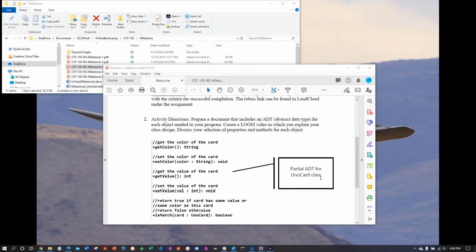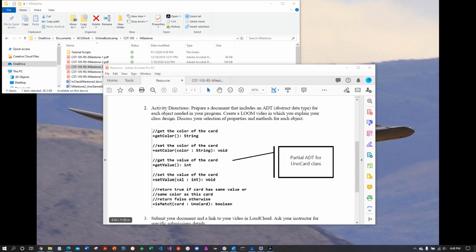Okay, so here is a partial ADT for the UNO card class, for example. Some of this, the plus, actually comes from UML. That means public. I don't think it really belongs here, by the way, but the majority of this is, I think, correct. Get color, get value, set value, and then is a match. At this point, you should start thinking about other characteristics a card might have. Well, we've described the UNO card class.